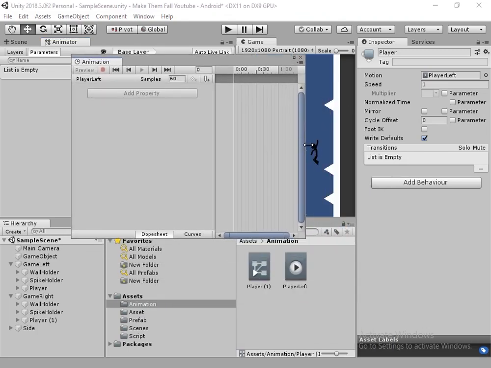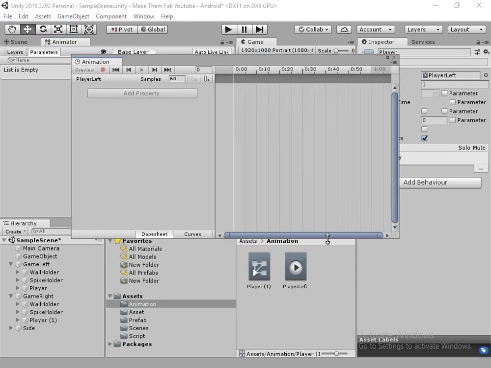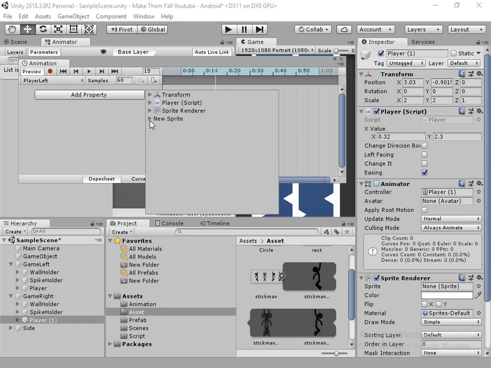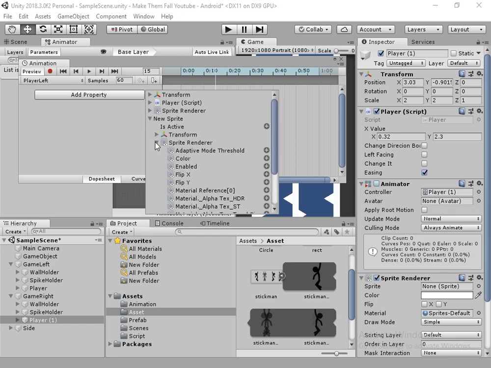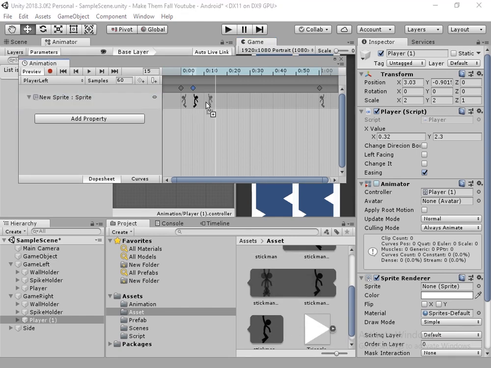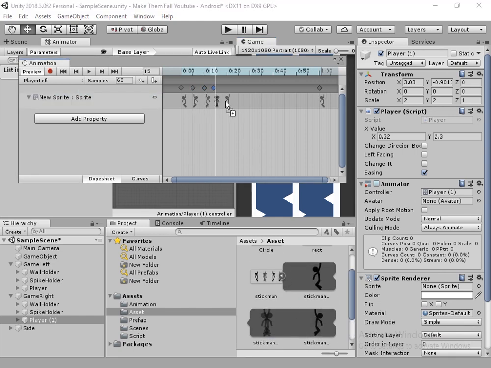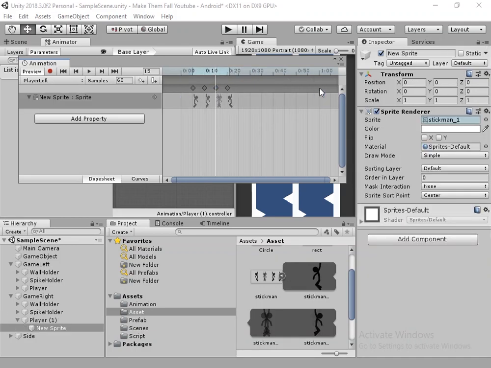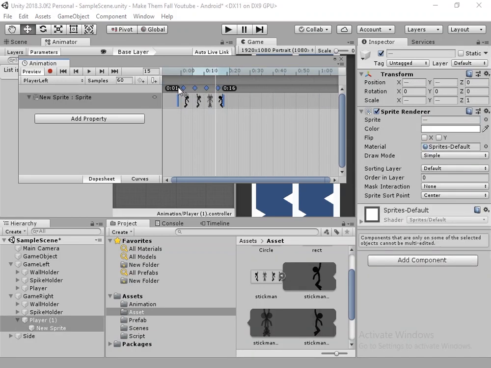Now move the window so that we can drag and drop the image. Click on add property, new sprite, sprite renderer and hit on sprite. We are changing the sprite of the child game object. Now drag and drop these images from left to right. I will delete the first and end frame and move the sprite.